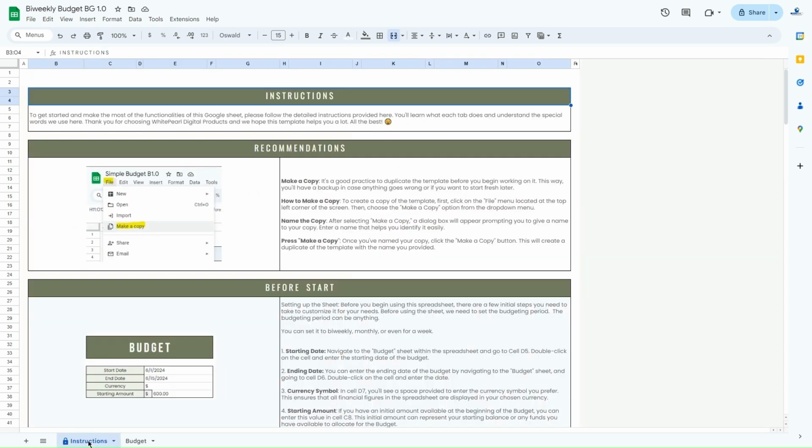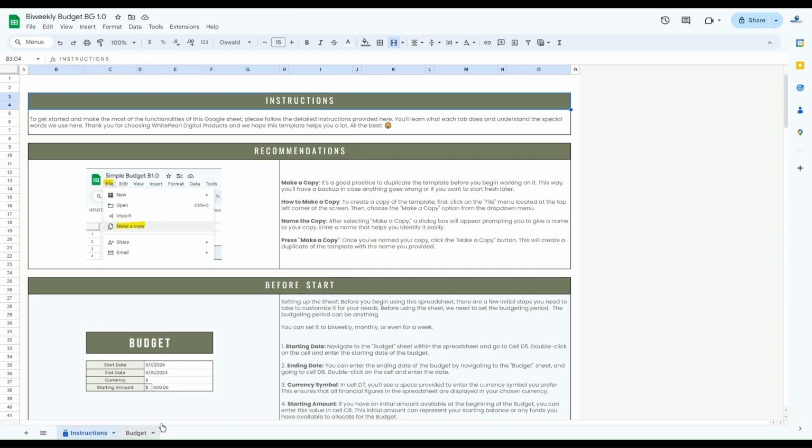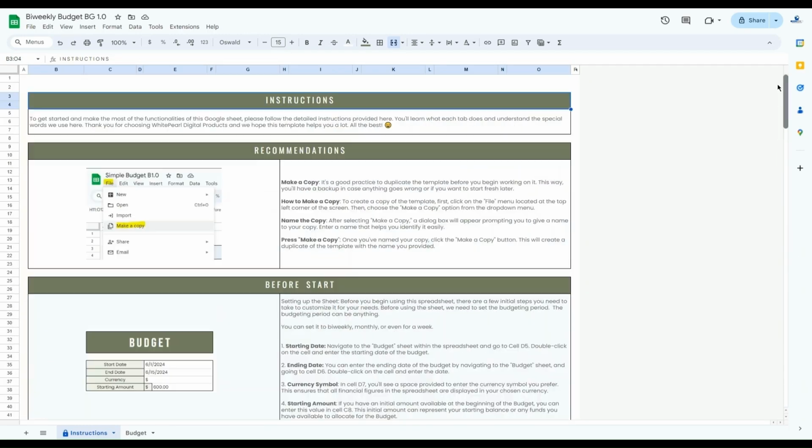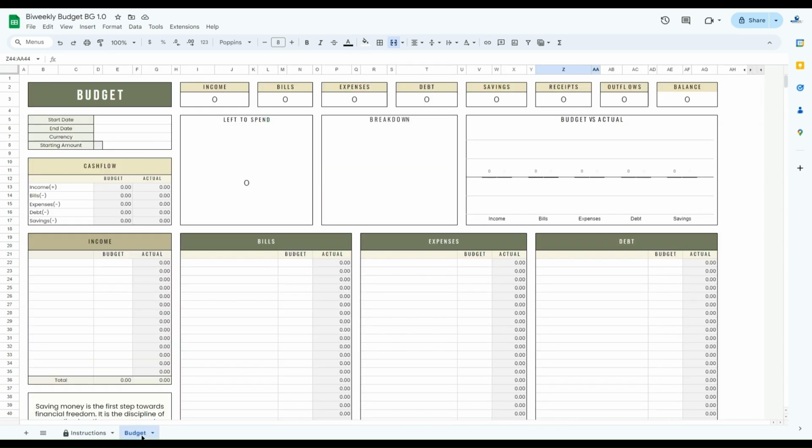The budget sheet has 2 tabs. First, we have the Instructions tab. In this tab, you'll find detailed instructions on how to use the sheet. Next, we have the Budget tab, where you manage your budget.